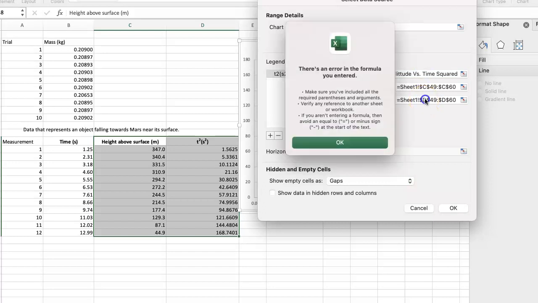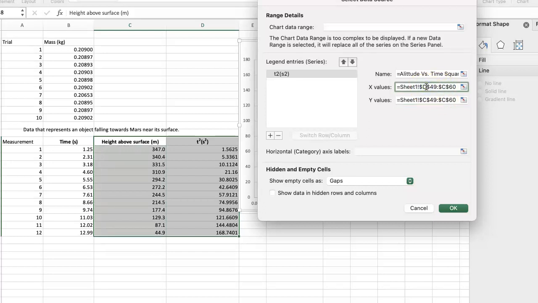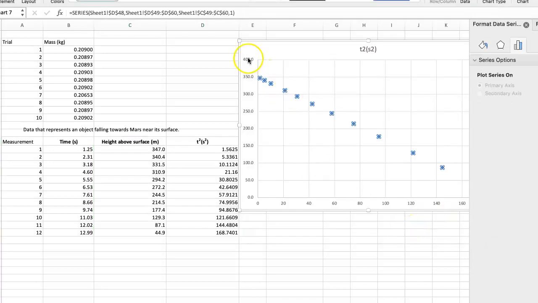Simply what I can do is just change D into C, or you can highlight and choose it, but I always like to do this. I feel this is easier. Then I just exchanged, and now I have it correct. This is the height or the altitude, and this one is the time squared.